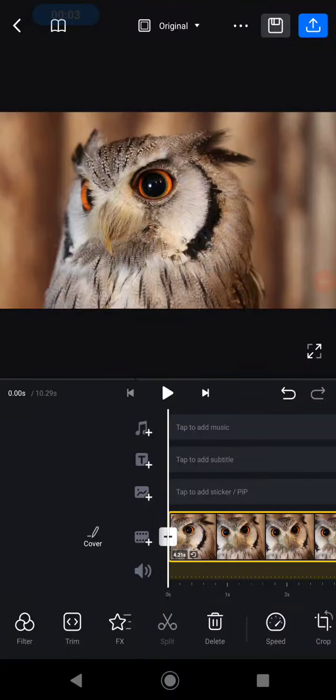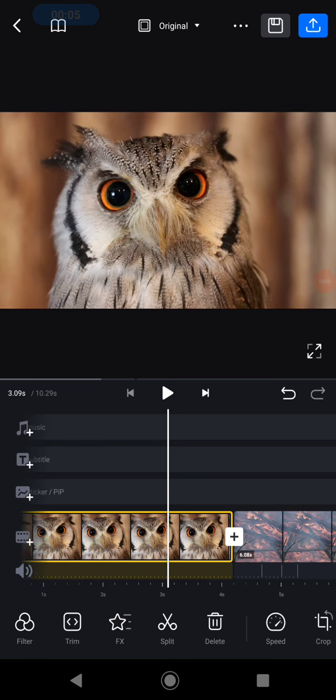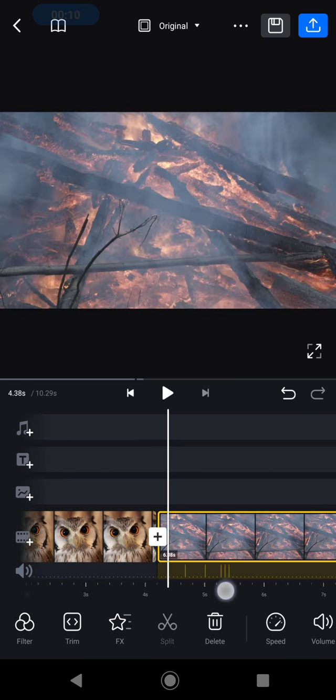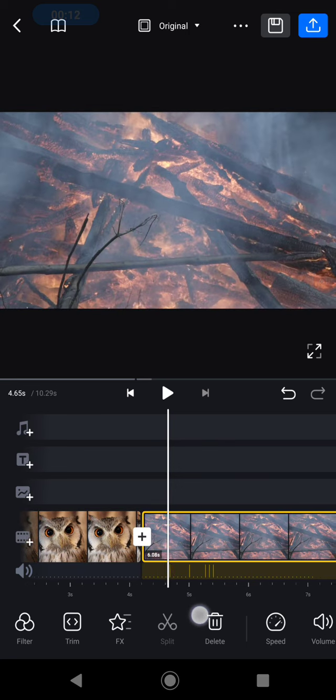In today's tutorial, I would like to show you how to add a zoom in transition onto your video using VN Editor. Okay, so let's go to the tutorial.